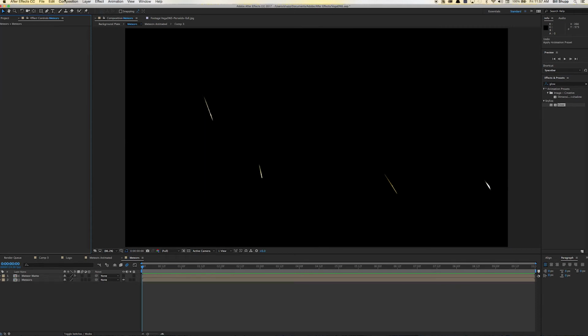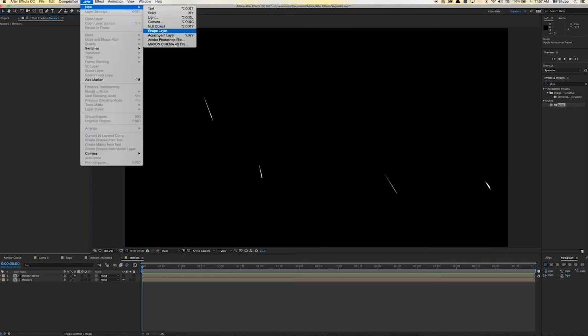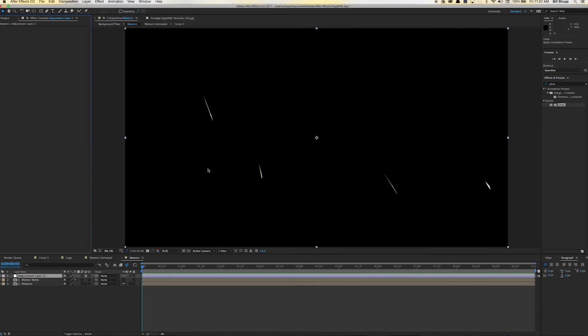Oh, excuse me. Actually, we're going to do this with an adjustment layer. There we go. Now we can play around with this a little bit. We could actually make the glow radius bigger. Play around with the intensity a little bit. Make it a little bit more intense. Play with the threshold to see how much of it's glowing.